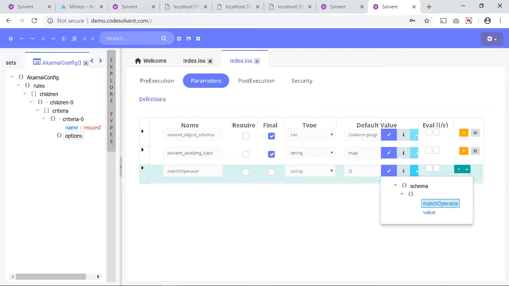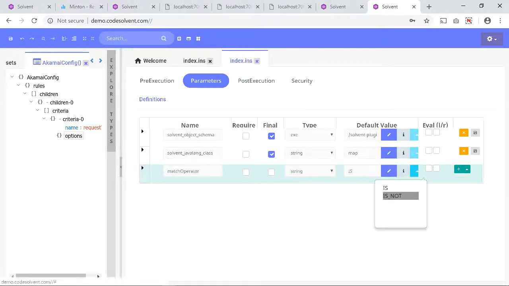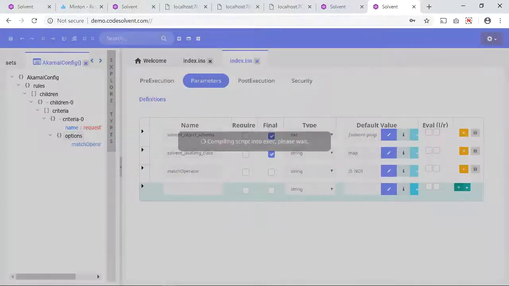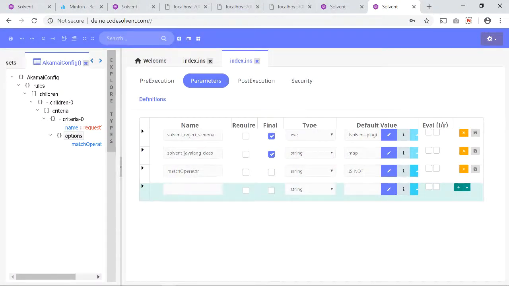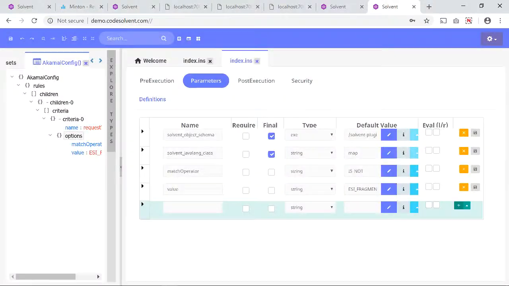There's a match operator. It even fills in the default here as is. But if I click here, it reveals some other options. So we could say if not, click go, and it adds it there. And then of course the actual values that you want to match with. Again, here in this case, the value is an enum, so it actually adds the default. And you can choose what you want to say. ESI fragment is the type of thing that we want to match on. So it'll do that.